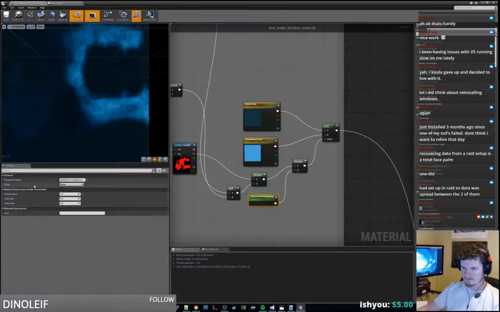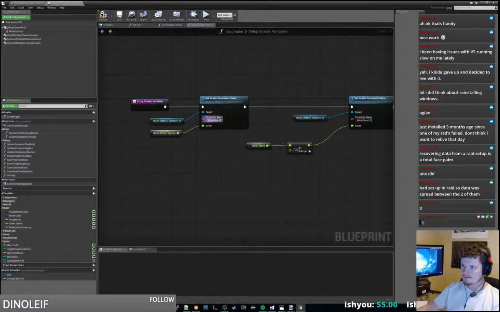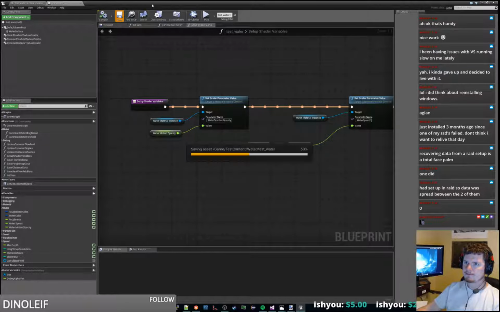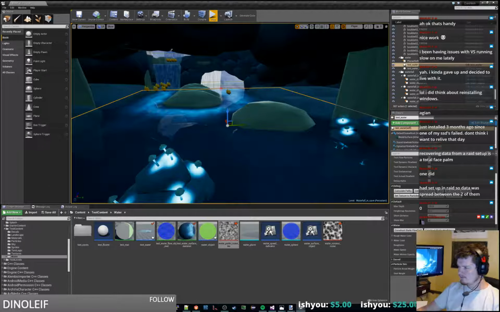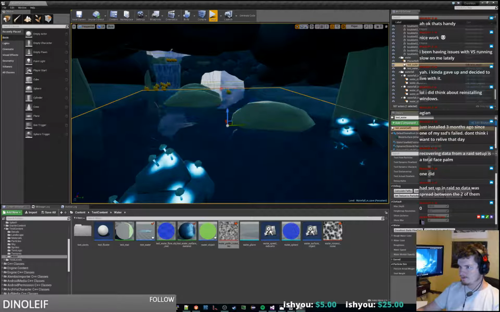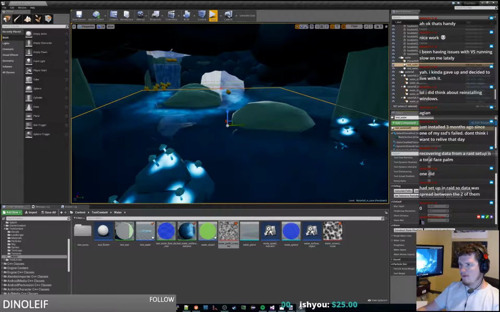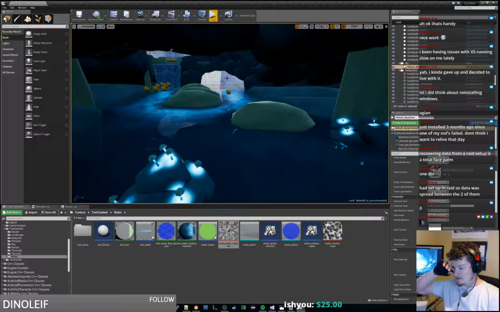Alright, and that name is water direction opacity. Alright, so I should be able to just take that out. So we can toggle that on and off.